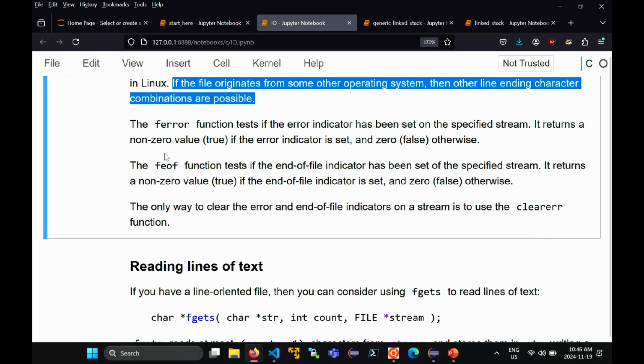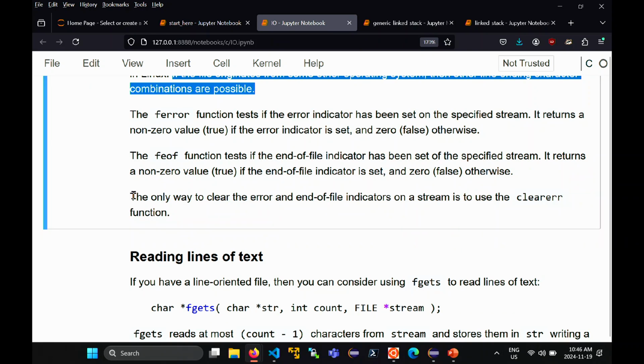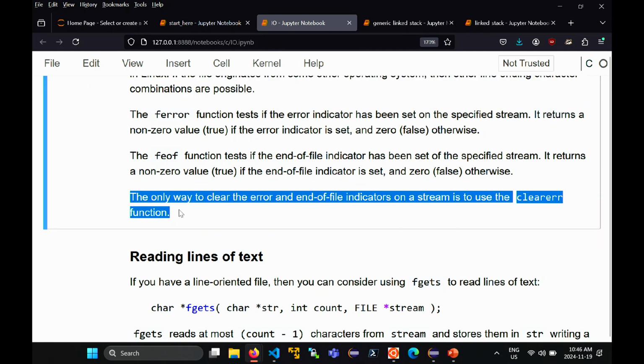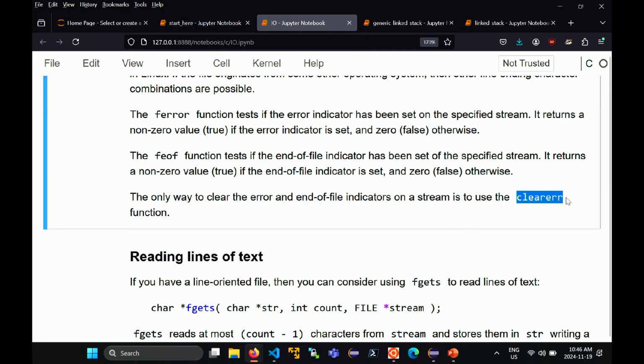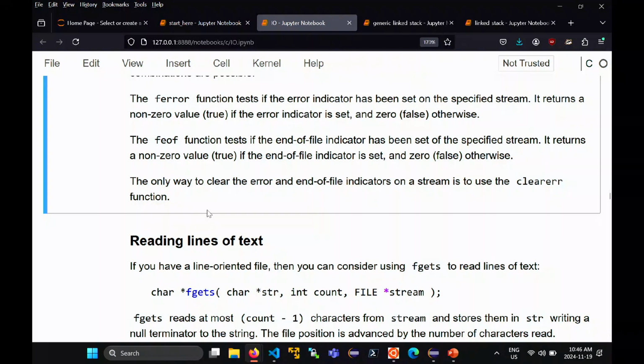That explains what ferror is. That explains what feof does. This explains how to clear errors that occur. So there's a clearerr function that can clear the error status if you want to use it. Okay, so there's reading a character, reading one character at a time.